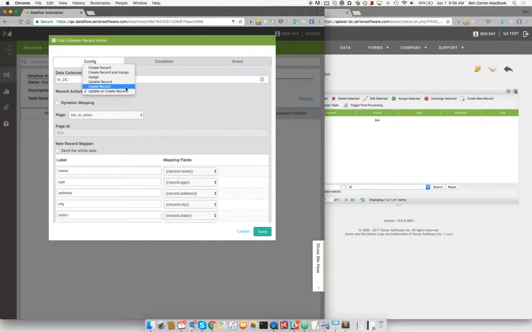So it's going to look very similar to before. You're still going to have create, record, and assign, as well as assign. But you're going to see three new options for update, delete, and update or create. So the first one we're going to actually do is update here, just to show you how this all works. Basically, we're allowing you to update records inside of the iForm builder or the data collector platform.